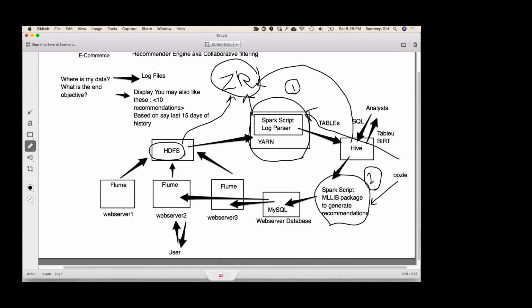So another question from David is, so what is that data being used to generate recommendations? Good question. Good question.